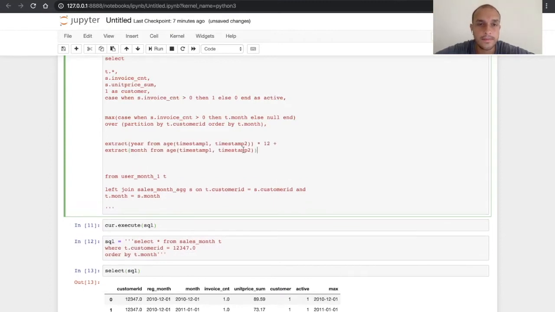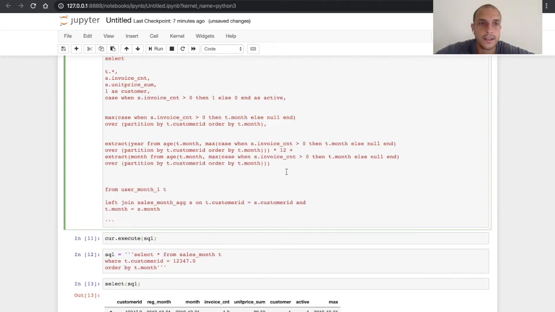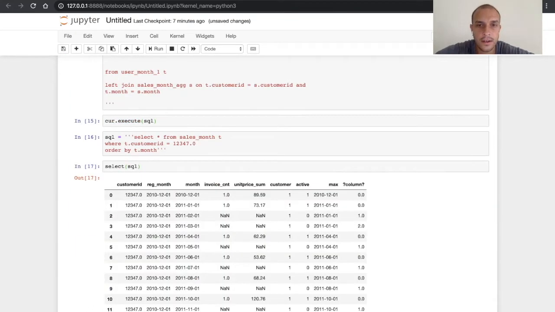And now I will type here months, and here I will type months. And for the second date, I just copy this expression here. See? Like this. Okay. And let's check. Boom.